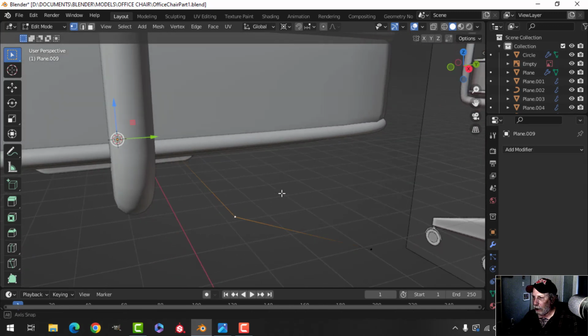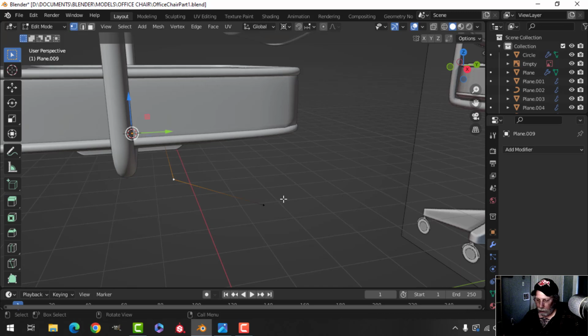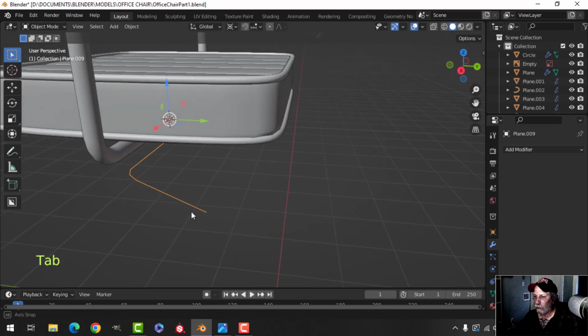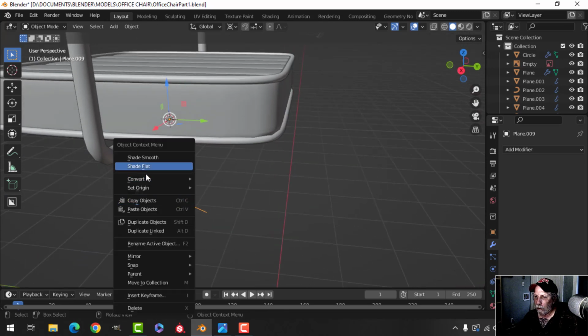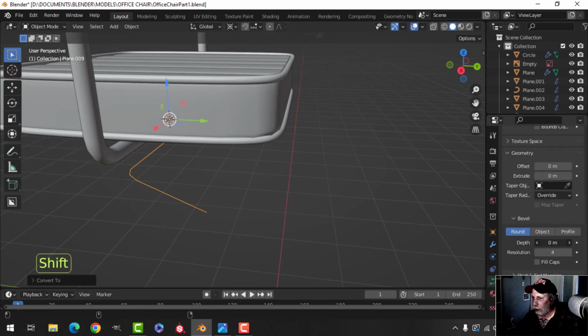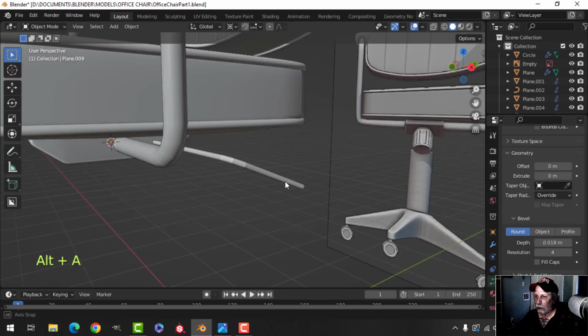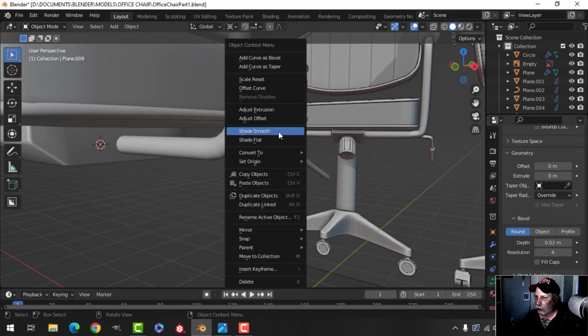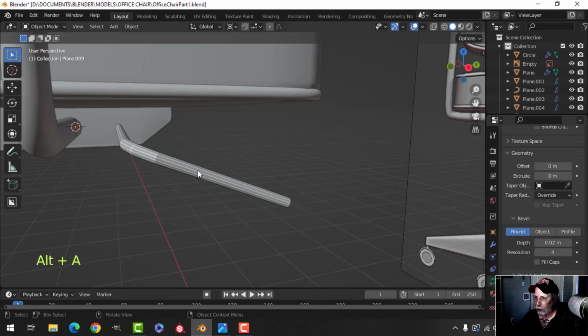Okay, I'm going to angle this part here, Shift Control B, and pull, and 3 is probably just fine for that. I'm going to take this and I'm going to convert it to a curve and increase the thickness to have a bar of sorts. I'll make it a little bit thicker, 0.02. Shade smooth. I'll leave it like that for now.